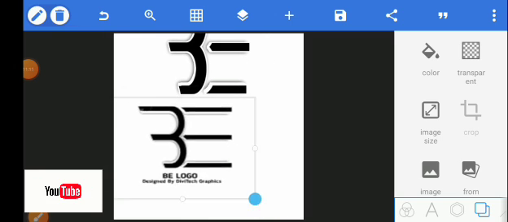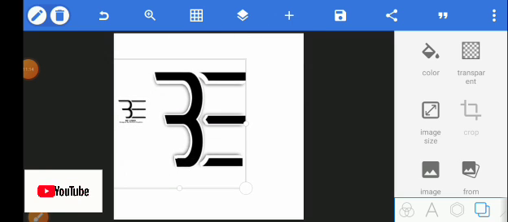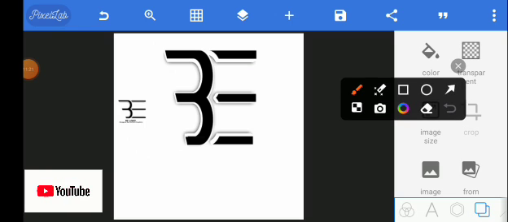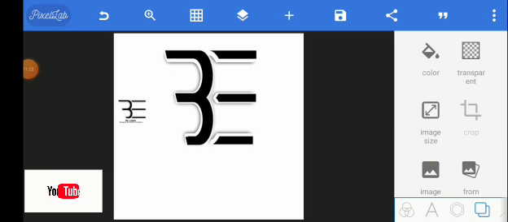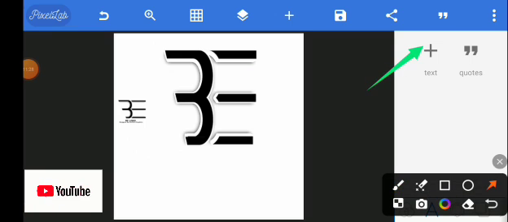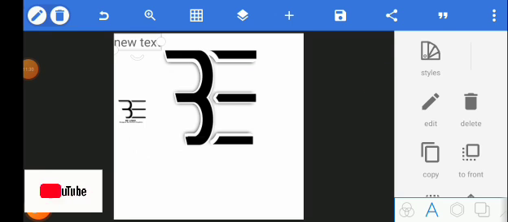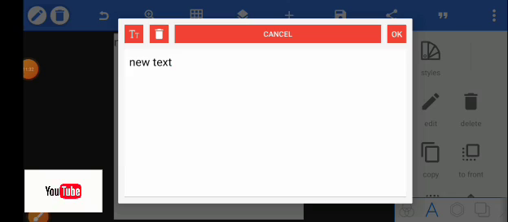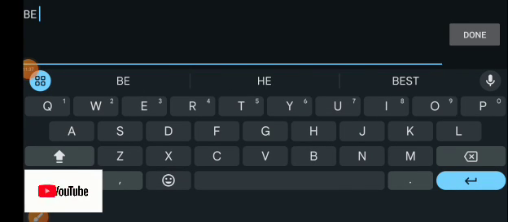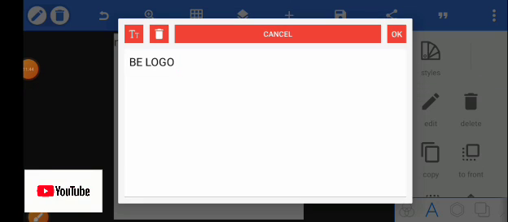Alright, so let's continue designing. The next thing we are going to do now is just go to text, so that we add some text to our design. Go to text, then you click on this plus sign here, then you click on edit, then you're going to type just BE logo, because we formed a BE logo using just shapes. BE logo. Click on OK.